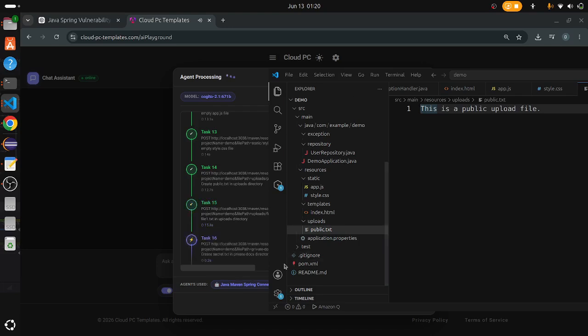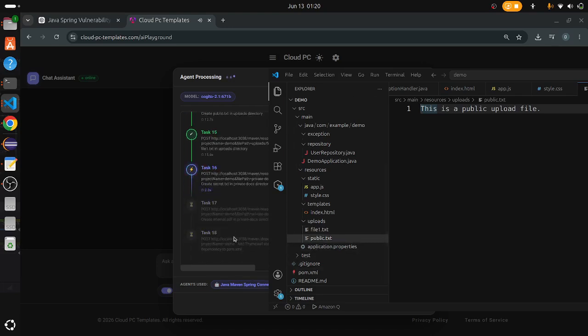I'm checking what resources are available. I'm creating a new file called file1.txt in the demo project's uploads directory with the provided content. This will ensure the file is available.